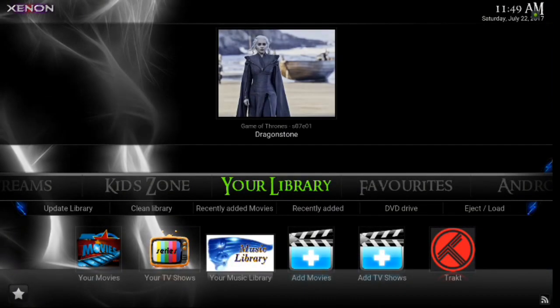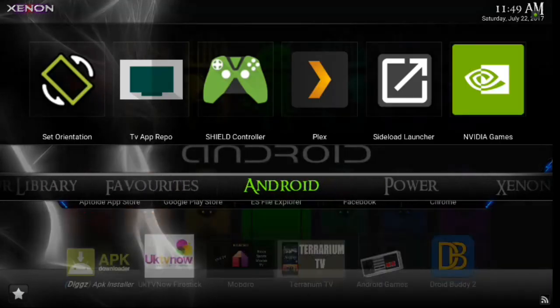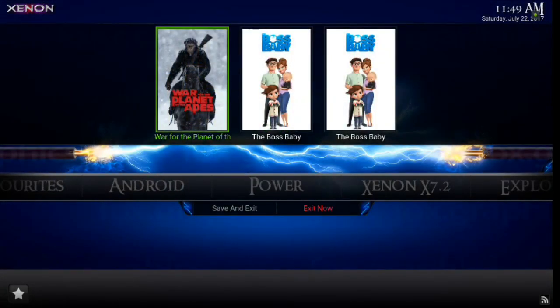Now, keep in mind that was a movie, so it's not going to show here, because your library brings up the widgets for your TV shows. All right, so we're going to scroll over, and we're going to go to power, and there's War for the Planet of the Apes. All right, so that's how you actually add.